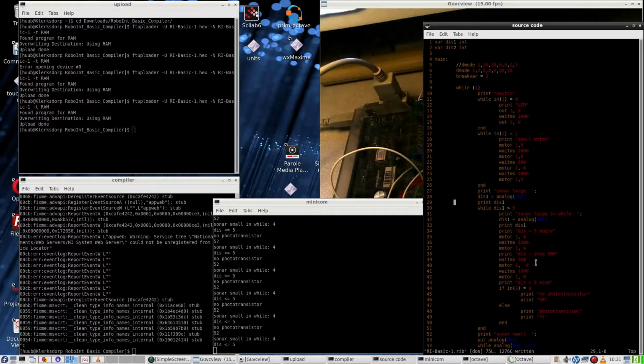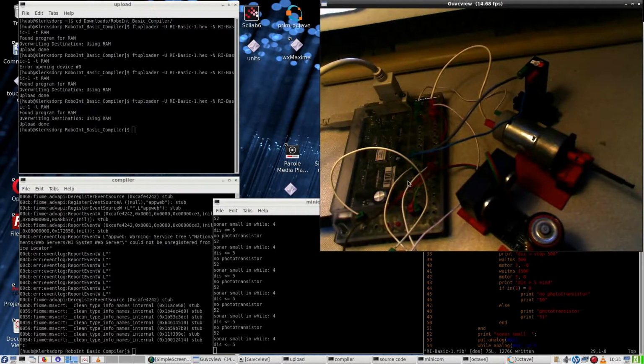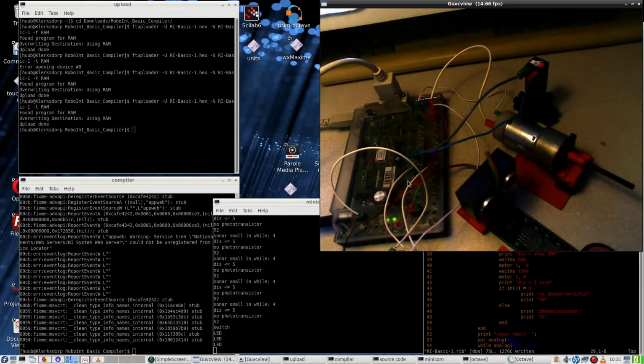Next thing, I have here a loop, obviously. So let me show the camera again, and increasing the distance, and loop ends, and it goes to LED again.